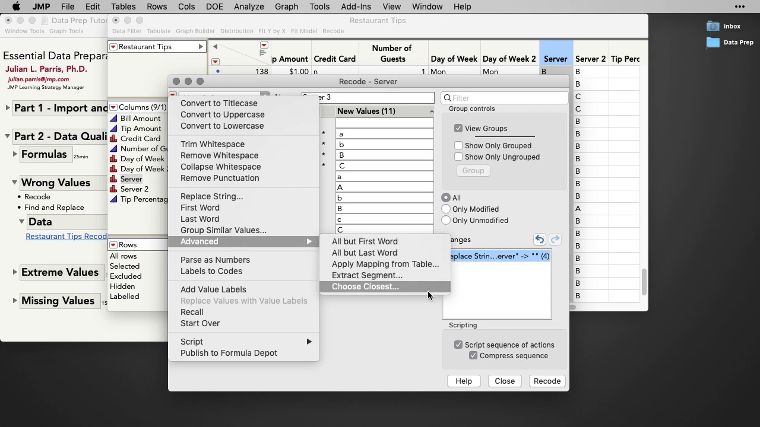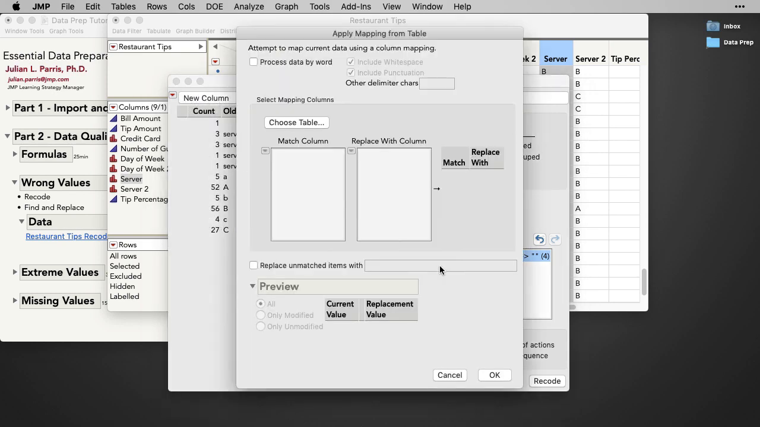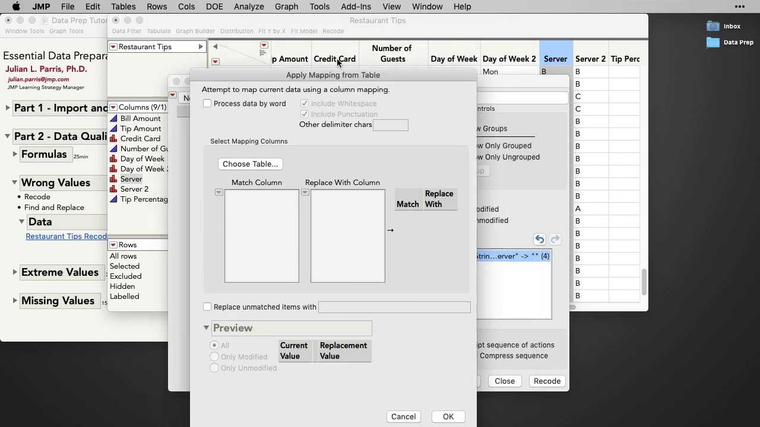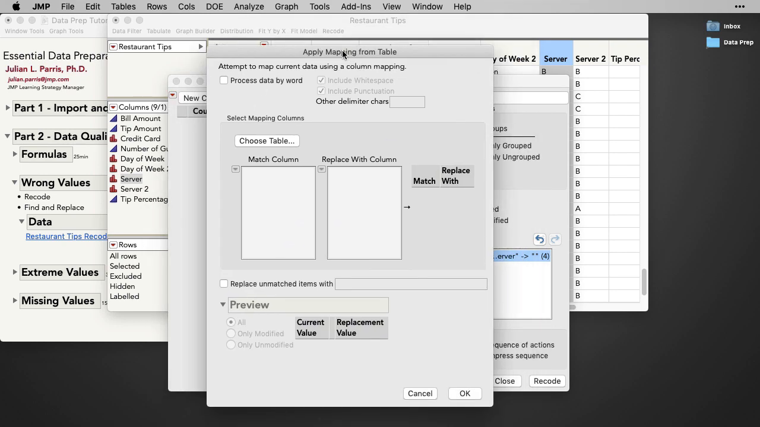So under advanced, probably the biggest that's cool is apply a mapping from a table. And what this does, which I think is really neat, is let's say you have a very complicated process where, I don't know, you have hundreds and hundreds of batch numbers, and you need to recode them to some new system. So you have an old system that had your previous batch identifiers, and you have a new system and their identities. You have something that links the two. You could pass the table to JMP.